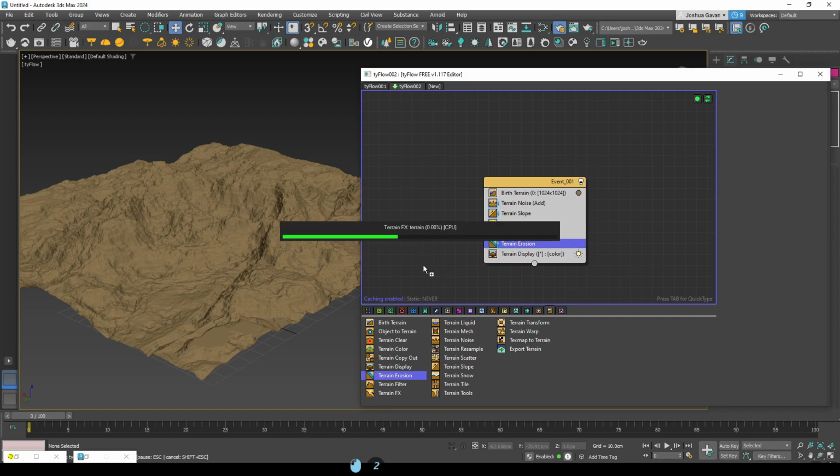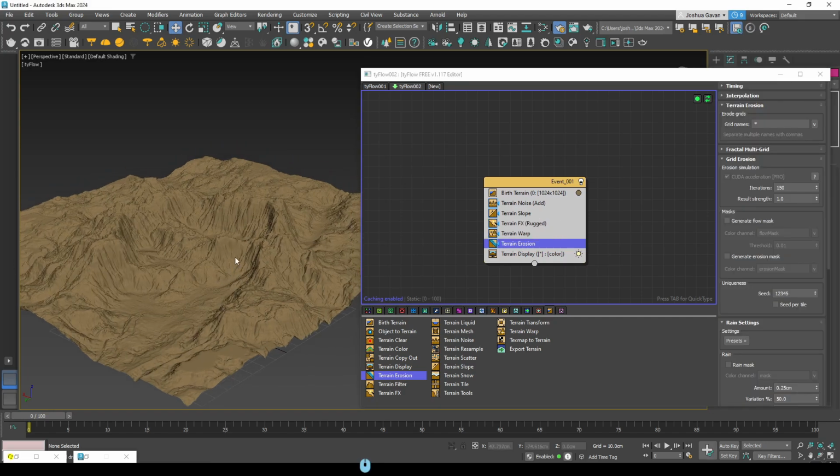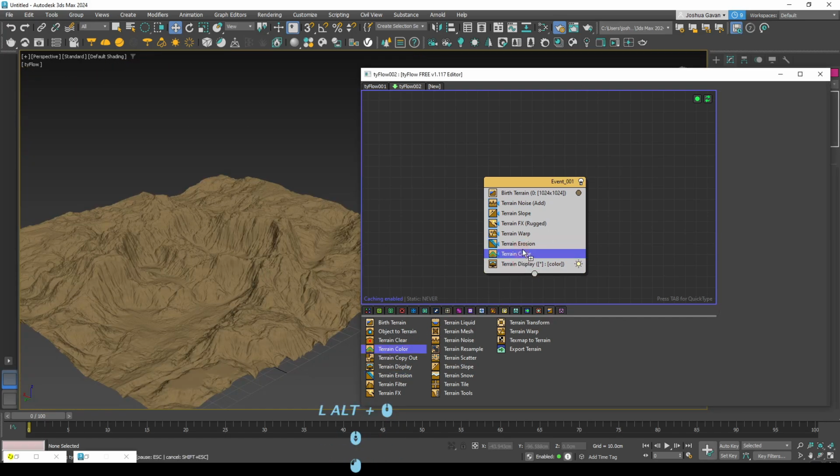So next we'll look at the terrain erosion, and this does what it says. It erodes the terrain, adds that extra bit of detail. Again, if you're trying to go for realistic terrain, this is what you would add on top of the terrain FX. Oh, yeah, and then you can see it's just finished loading. It's quite heavy on the CPU, so if you're making constant changes, it can be a bit intense.